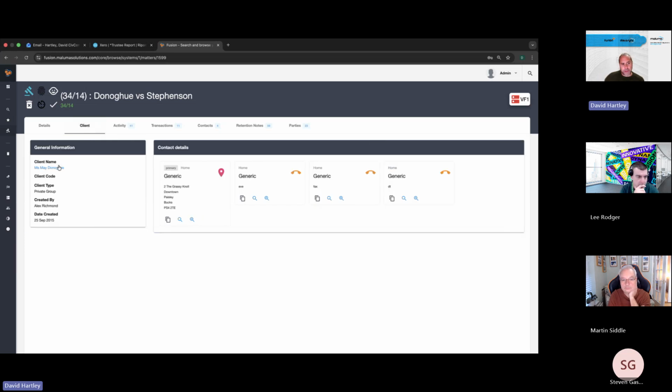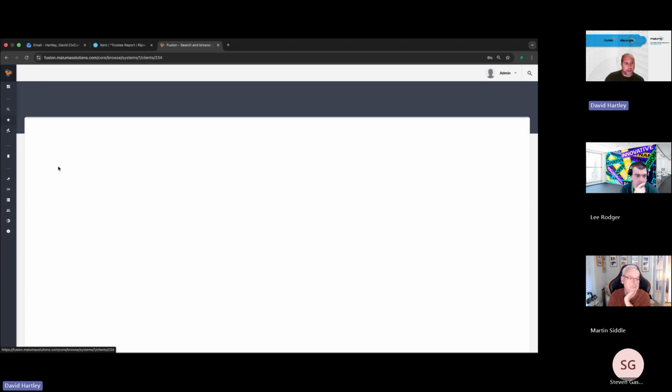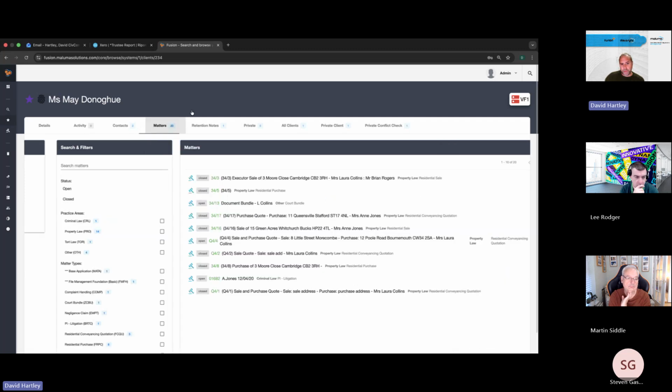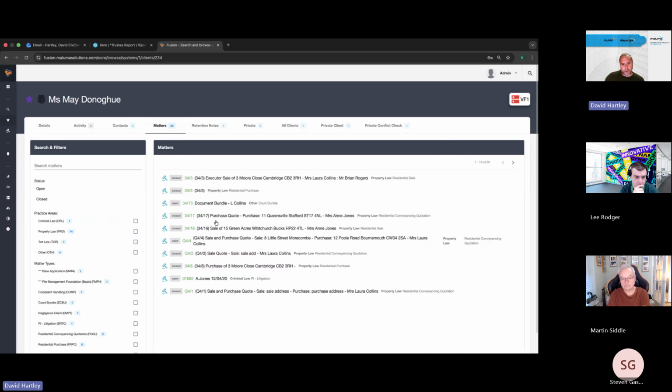This is the client. If your source system is relational, which Visual Files is, then the client can be set up as well to be relational. You've got the client contacts, and then all the matters that the client is a part of. And again, you can search or go through filters and things to find the things that you're looking for.